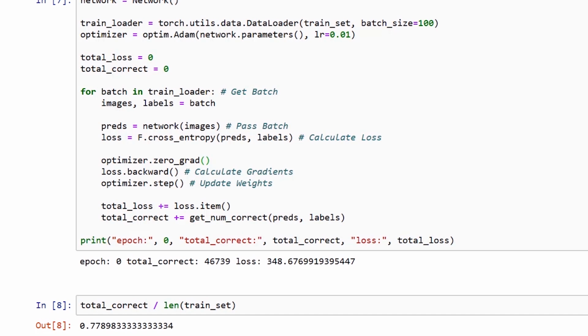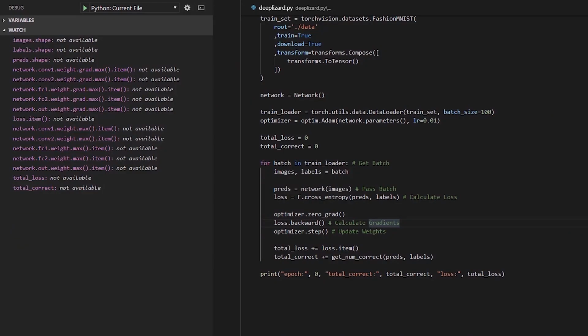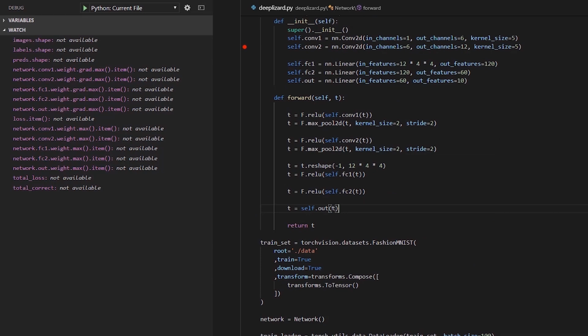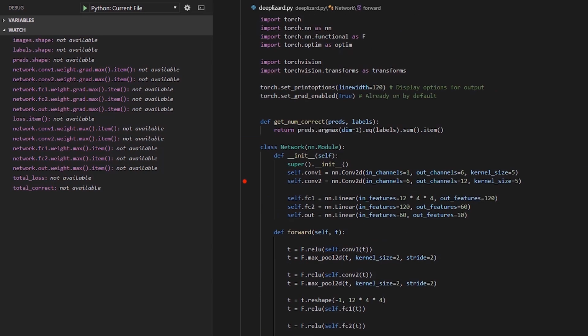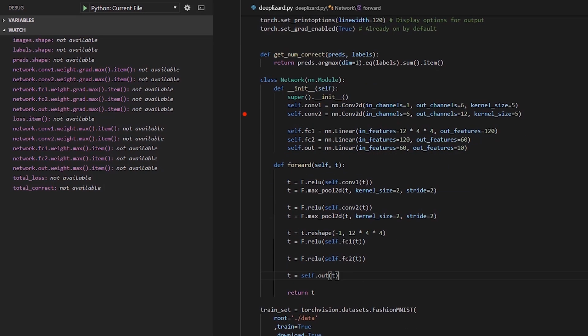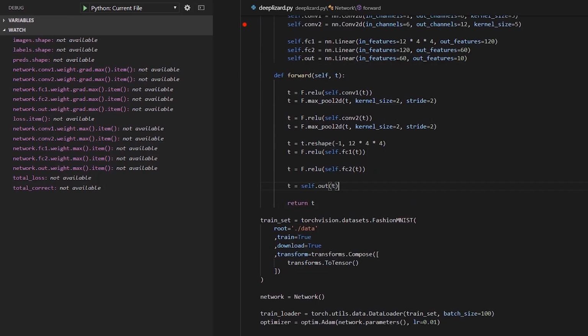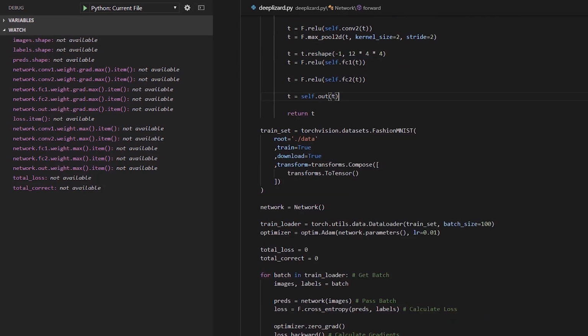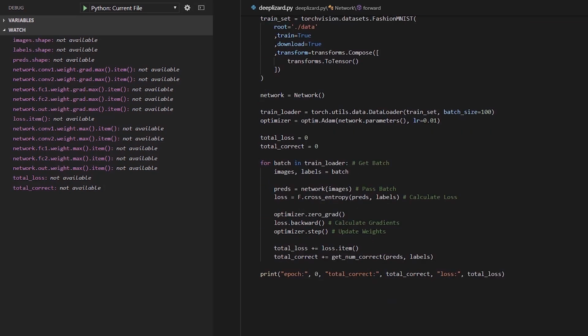Okay, let's jump over to Visual Studio Code now, and I want to show you a few things as we debug this process. We have two things that we need to pay attention to. The first is let's just verify our code on the right. Here are our imports. Here's the getNumCorrect function. We have our network definition. We are bringing in our training set. We're getting an instance of our network, and we're getting an instance of our data loader.